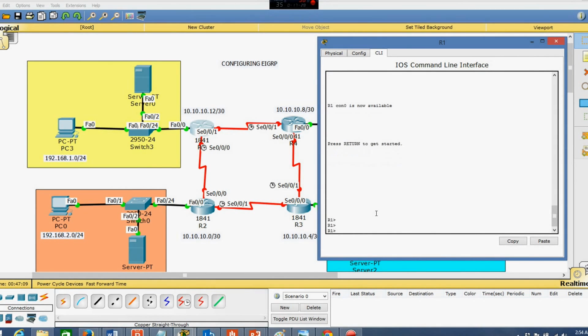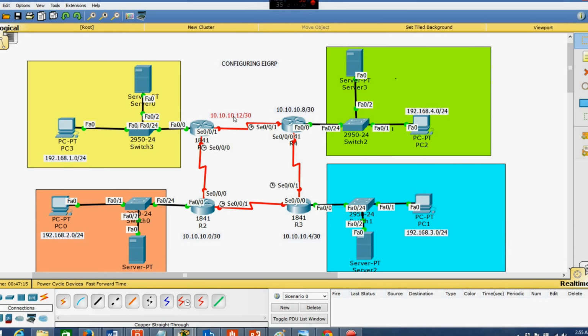I'm going to do enter, enable, config t. So for this interface right here, our network is right here. Okay, so this is our network for this link. Okay, the same for this link, the same for this link, and this is for this link, and these are all /30 IP addresses. So this should be just fine.